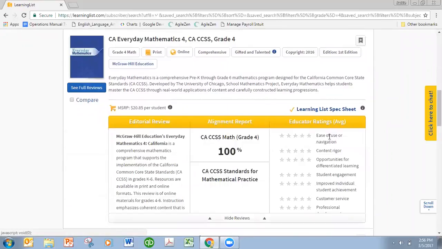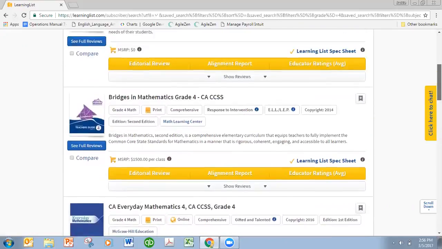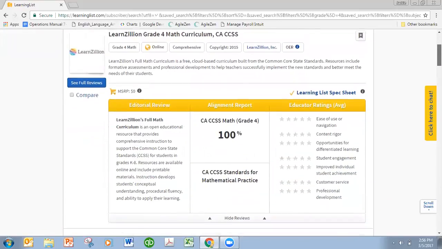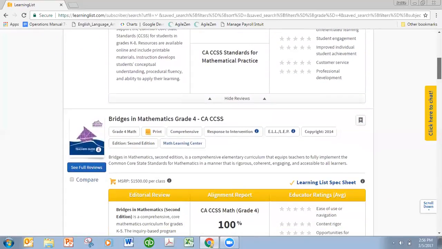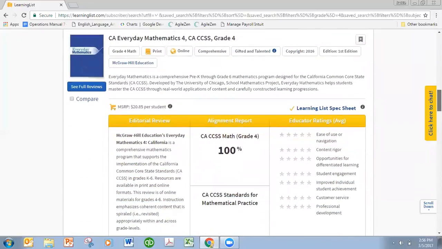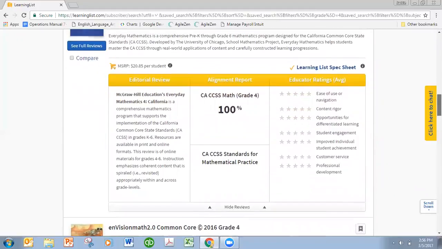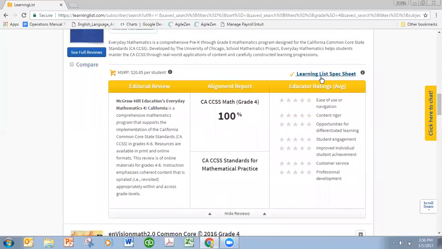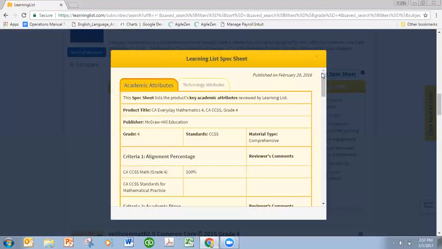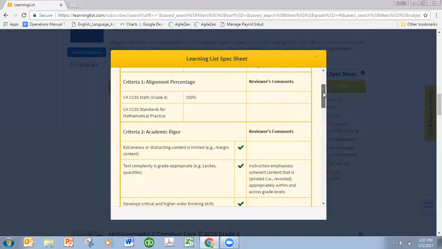You can expand any single review, or you can expand all of the reviews. This makes it easy to comparison shop for materials, because we'll give you both the manufacturer suggested retail price and the alignment percentage as a good starting point. If you'd like to learn more about the product, the first level of review is the spec sheet. It is a 30,000-foot view of the key academic attributes and key technology requirements.